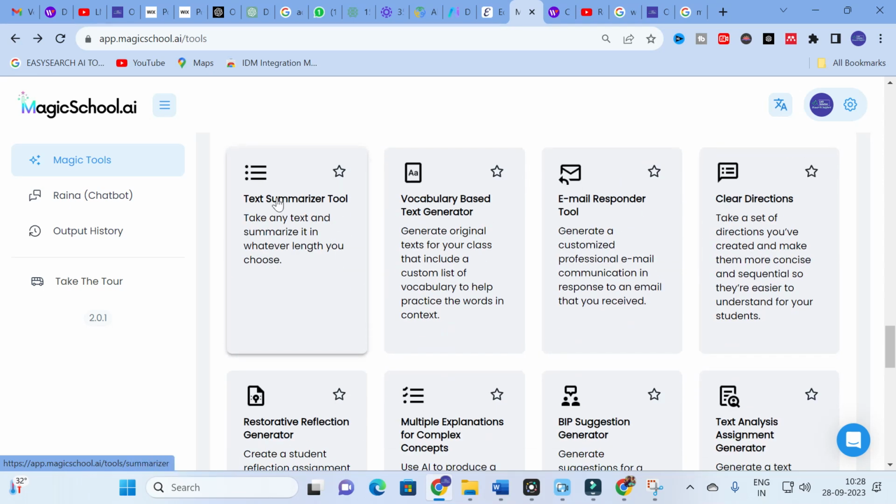So next you can see this is a text summarizer tool. Take any text and summarize it to whatever length you want, as we already discussed. I don't want to explain it again. So you can shorten or expand, or convert it into one sentence, or convert it into 5 points or 10 points like that. So next one is the vocabulary based text generator.